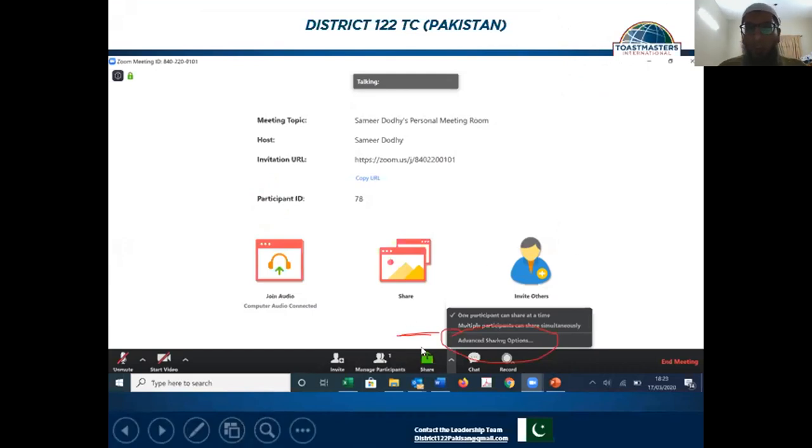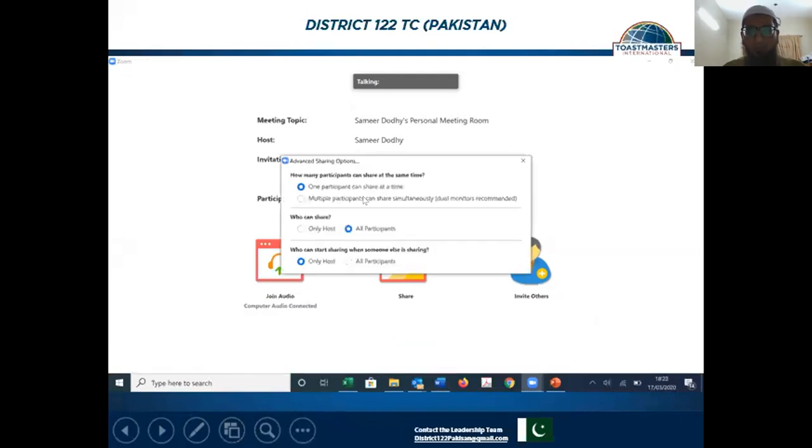If you want to share your screen, when you click a tab beside share, you will have this tab open, and if you click advanced sharing option, you will have this screen whenever you are host or co-host. So now you have to decide which options you want to set for your meeting. One participant can share at a time, or multiple participants can share their screen, or who can share: only host or all participants.